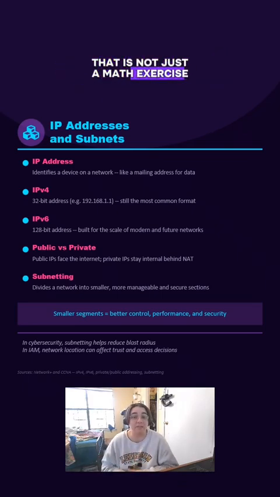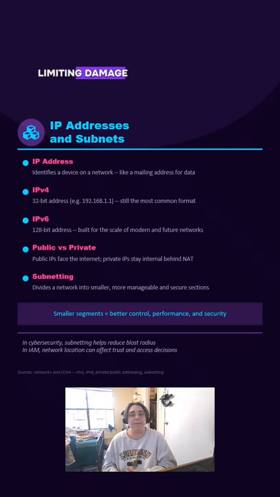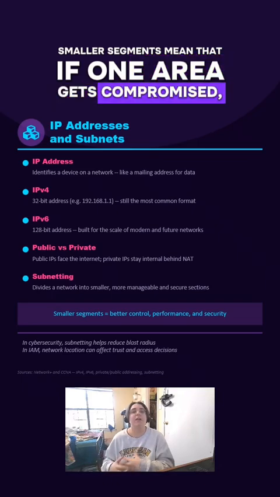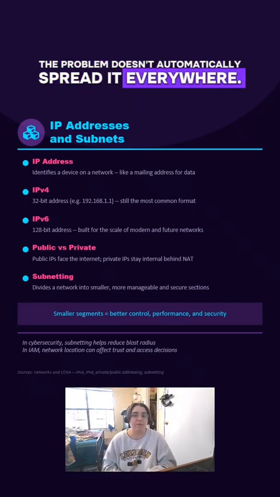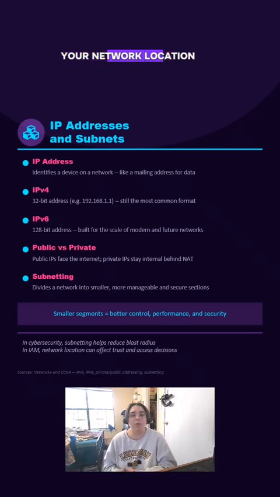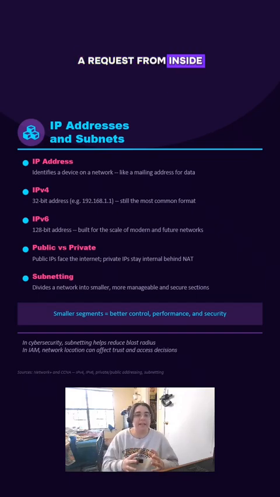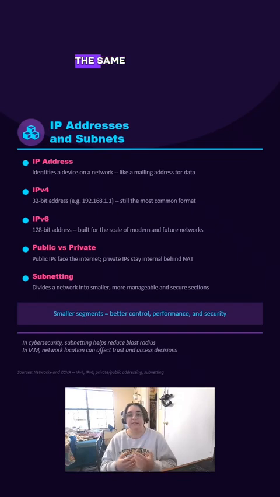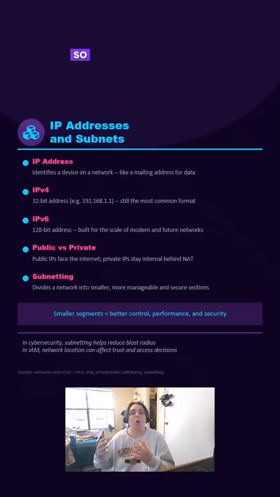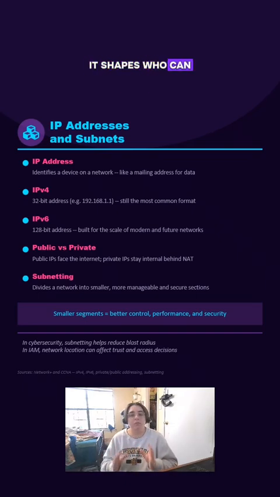That is not just a math exercise for certification exams. It's one of the strongest tools you have for limiting damage. In cybersecurity, smaller segments mean that if one area gets compromised, the problem doesn't automatically spread everywhere. That is called reducing blast radius. And in IAM, your network location can actually change what you're allowed access to. A request from inside the corporate subnet might be trusted. The same request from an unknown network might get blocked or require extra verification. So, addressing does not just tell the network where things are, it shapes who can reach what.